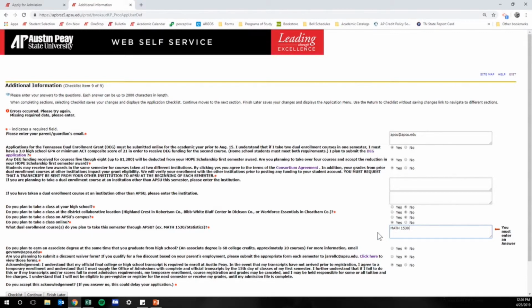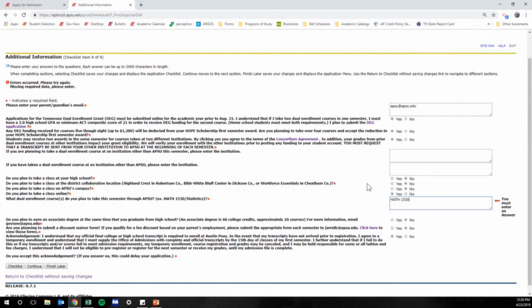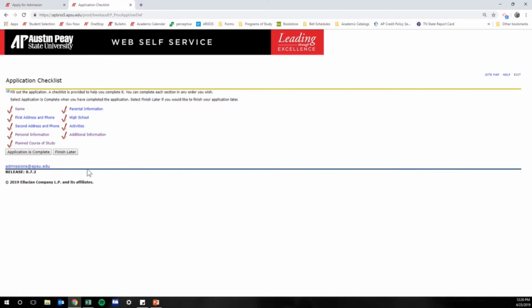If you miss entering a field that was required on this page, it will give you a little exclamation mark here and say errors occurred, missing data, and then all the way on the right hand of the screen, it'll show you which one you missed with a little arrow pointing to that question. Once you've cleared up any errors, press continue, and you're brought back to the application checklist once your application is complete.